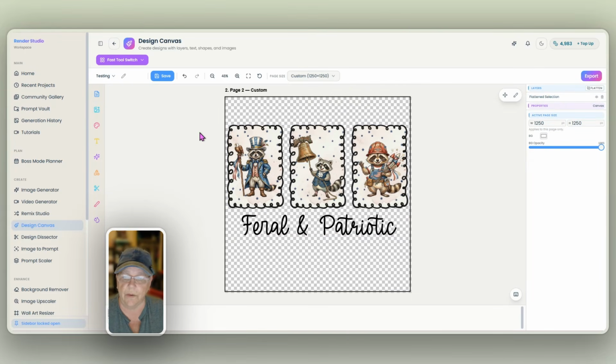You could take one of those prompts out of the community gallery and take it to the prompt scaler and have it give you 10 new prompts for your own images. It's completely up to you.